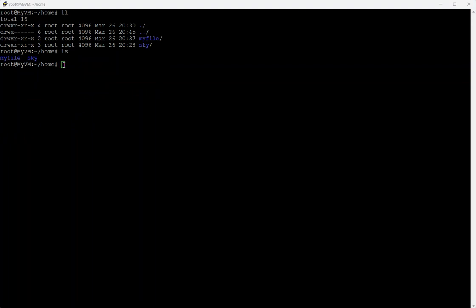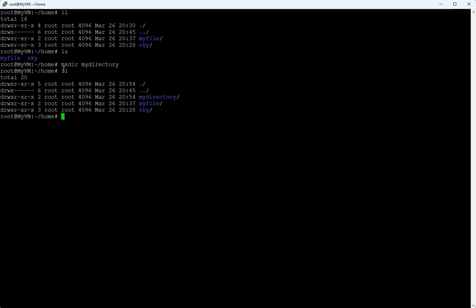Now I'm going to show you guys another command, that is mkdir. This command will create the directory. Okay, so let's create the directory my directory. If you do ll, you're going to see my directory over here that we just created. It's a kind of folder in the Windows system.